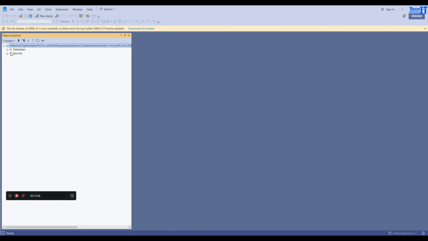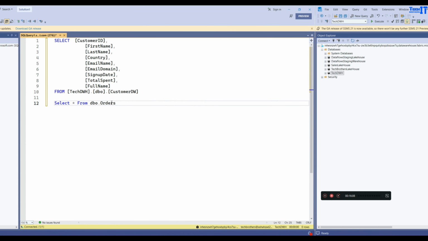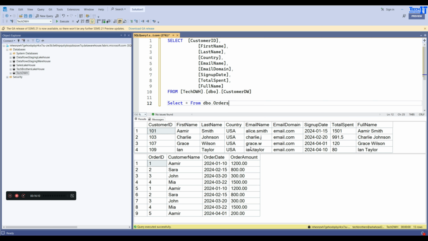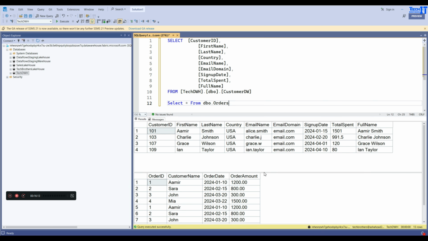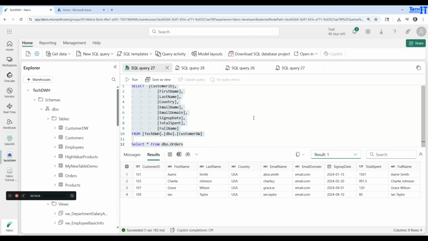SSMS is SQL Server Management Studio, which is used to connect to SQL Server, Azure SQL DB, Synapse dedicated SQL pool or serverless SQL pool, and you can also use it for the Fabric warehouse. So this is great, as I ran both queries here and SSMS shows me both of the queries. In case you don't like the query window here, you can always open SSMS and work with that.